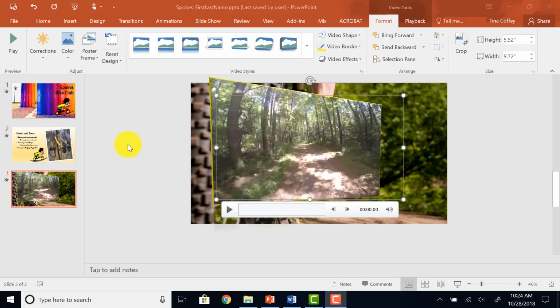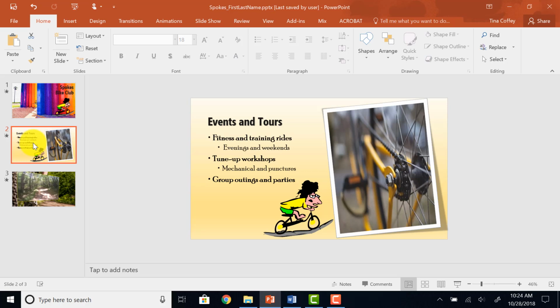Next up, we will look at animating slide content. Animations are different than transitions in that transitions are how each slide moves from one slide to the next, like how that looks. And animations are how the individual components may appear on a slide. So we are going to animate an illustration using an entrance effect.